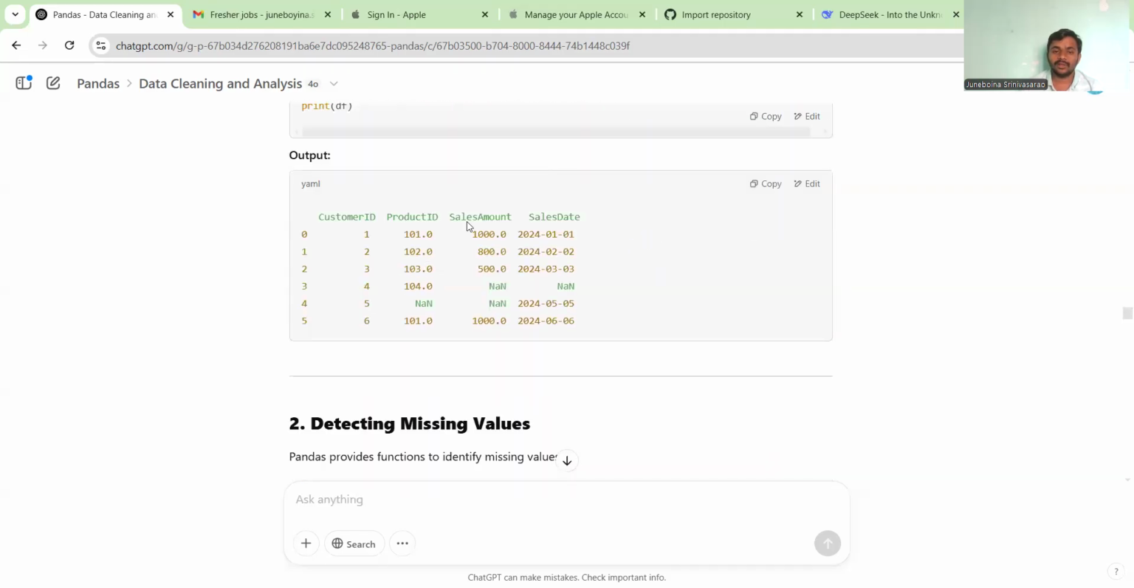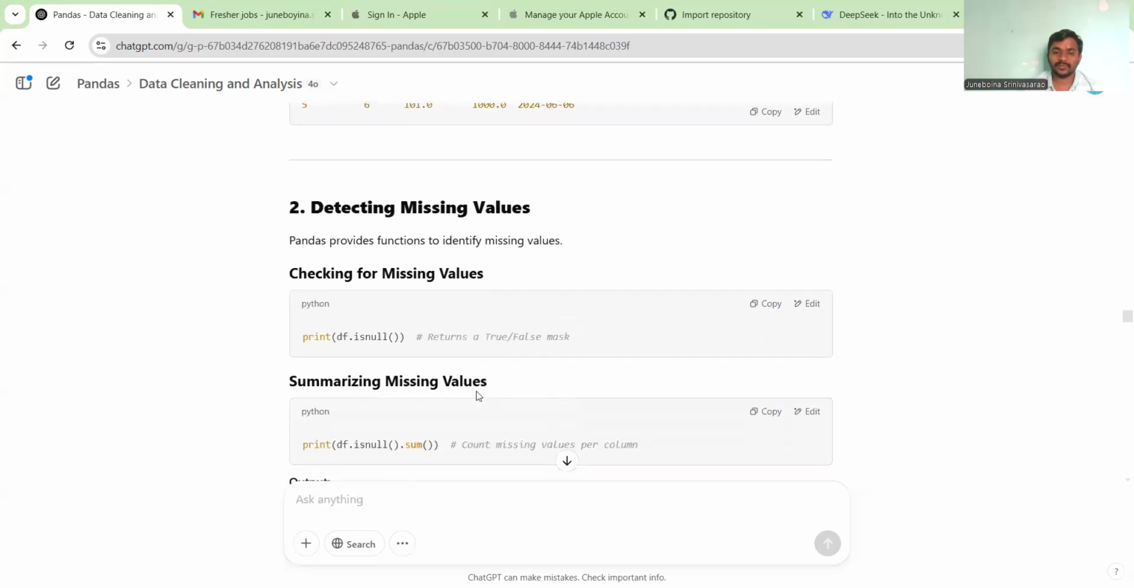It is the data with null values. In customer ID 5, the null values are in product ID and sales amount column. In sales amount, in index 3 and 4, there are null values. In sales date also, there is one null value. Here we understand how to detect these missing values or null values and replace them.